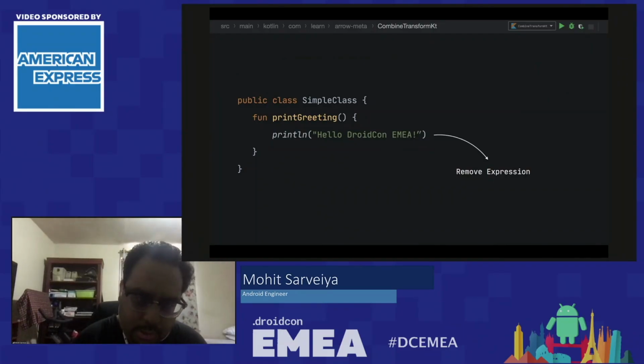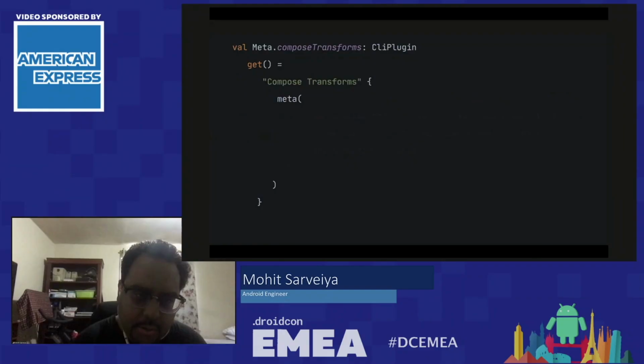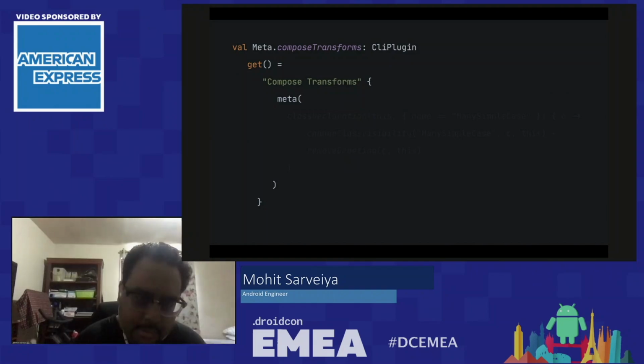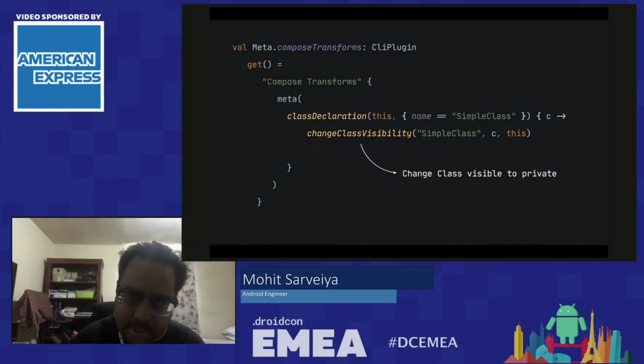This is the result that I want when my plugin runs. And the way you do that is similar to before. We have defined our plugin like this. We have named our plugin ComposeTransforms, and it has a meta method in there. And I'm going to say find this class called SimpleClass. Again, this could be something much more generalized based on your use case. And then I'm going to say, I want to change the class visibility. How do you change the class's visibility?